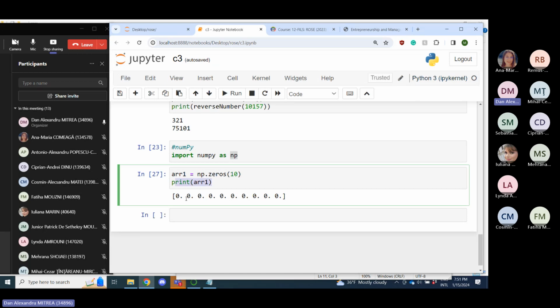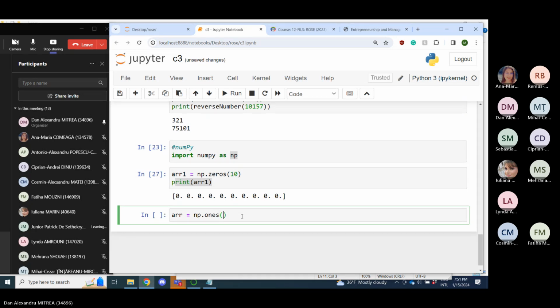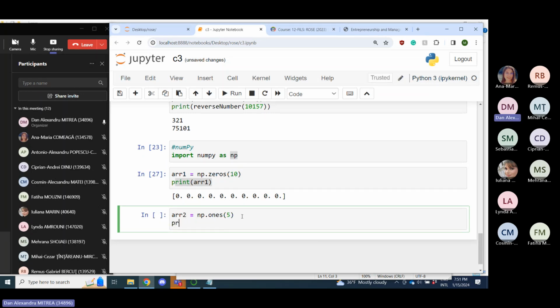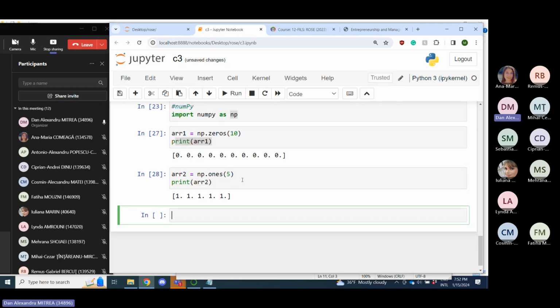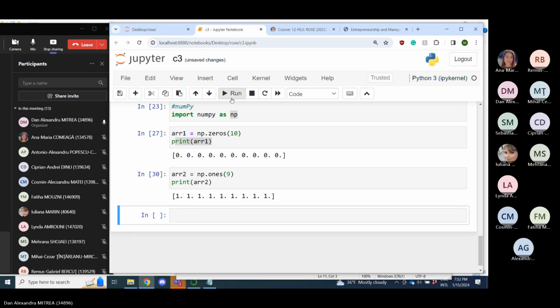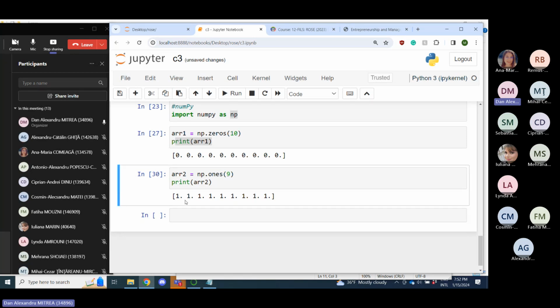In the same way, you create an array of ones, let's say a second array with 1, okay? And for example, if you want this array to be with tens, you just multiply with 10, okay? But let's keep with element number 1.